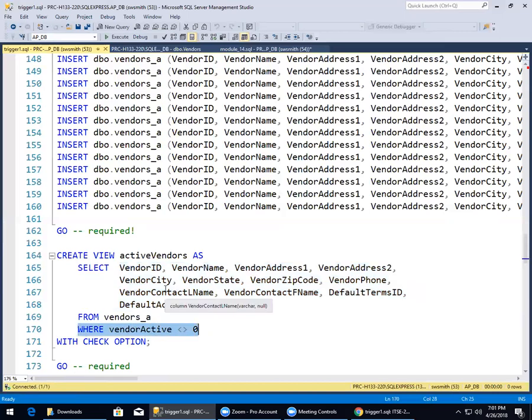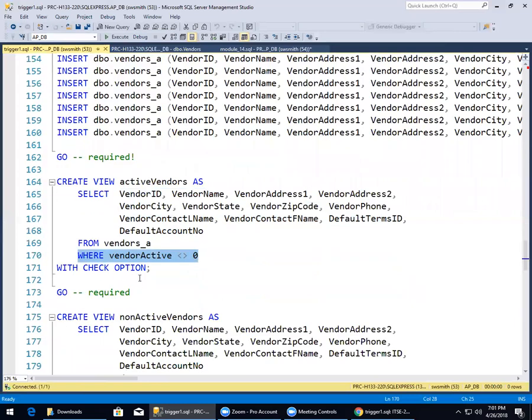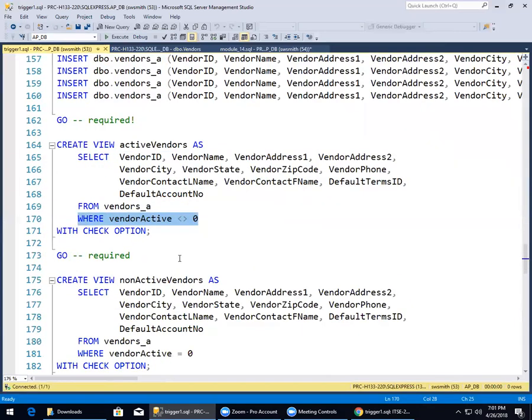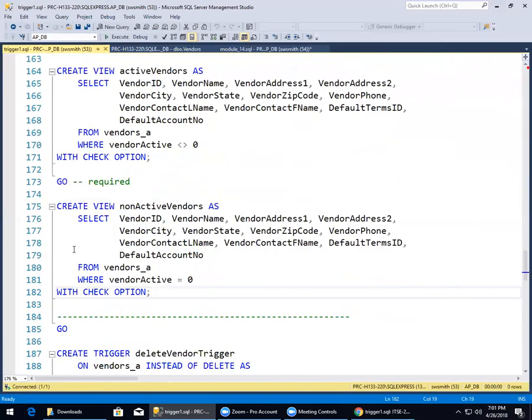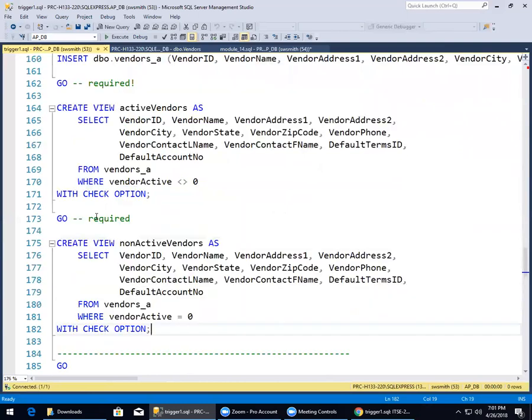Where vendor active is not 0. Now I can put other information into vendor active. It doesn't have to be 1 or 0. 0 means not active. 1 might mean something, 2 might mean something else. Okay. 0 means they're not active. And this one is non-active vendors. Okay, this is the other guys with check option. Now that's the way I would do it, based on what we know how to do now.